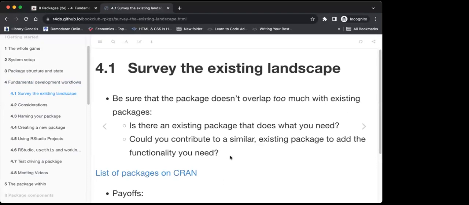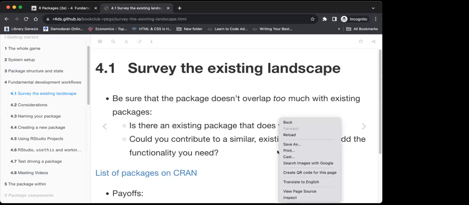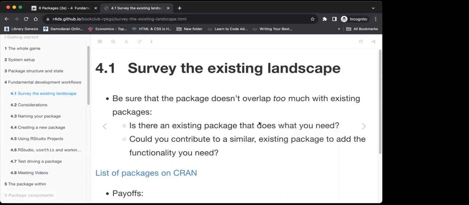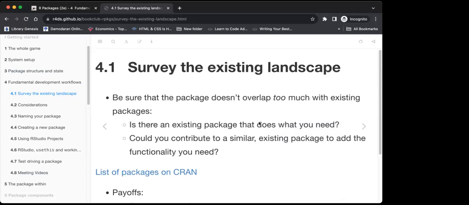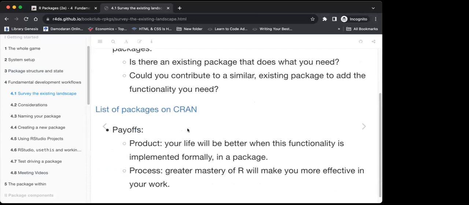They suggested that you do a survey of the existing packages on CRAN before you create your own package, because if there is already an existing package that does what you want to do, then there's no point in creating your own. However, if there is a package that is very similar to what you want to do, you could maybe do some adjustments on that package. In that case, you will not have to create the whole thing from scratch. So you could check the package on CRAN, which is a good way to save a lot of time.